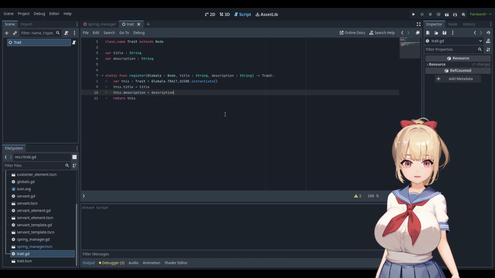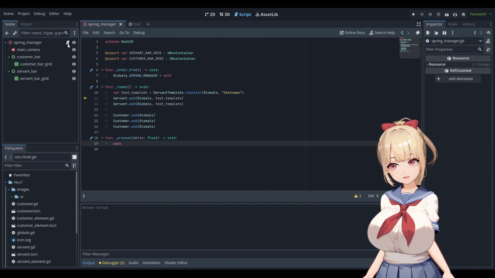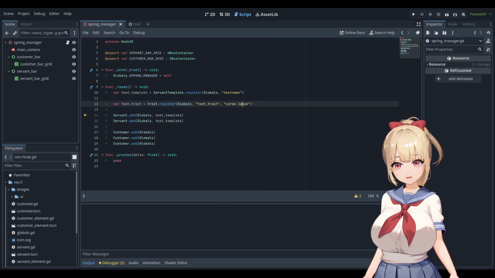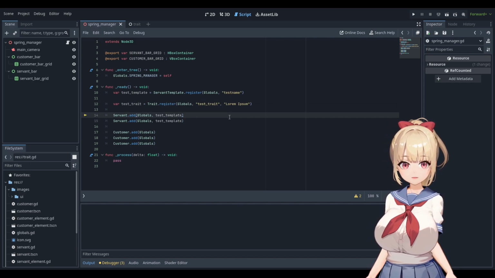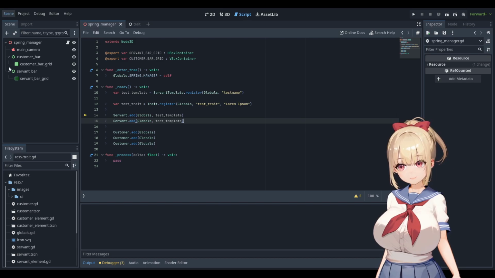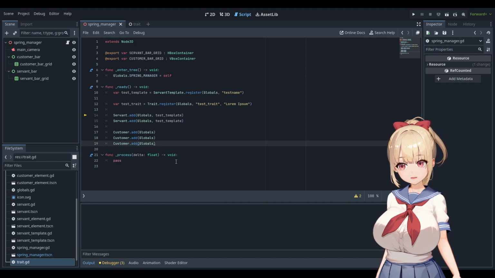And now we can create a few dummies and attach them to our servants and customers. So let's go back into our Spring Manager. And now we create a dummy trait in our Spring Manager root node. So we register a new trait with the title test trait and the description of lorem ipsum. And let's save. And now we want to adjust the servant class to take a trait array. So let's do this next.